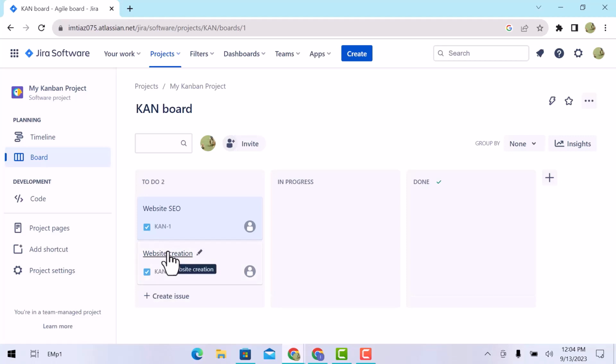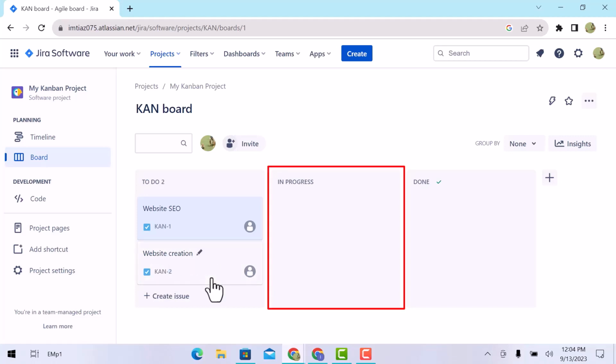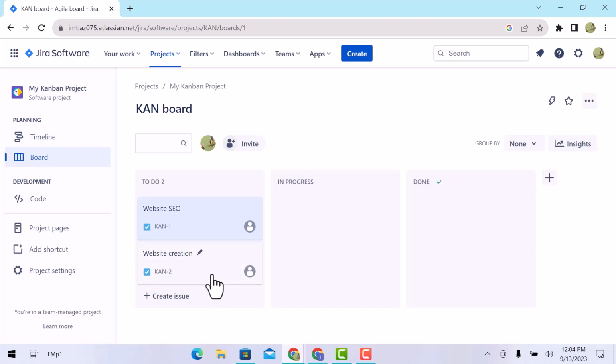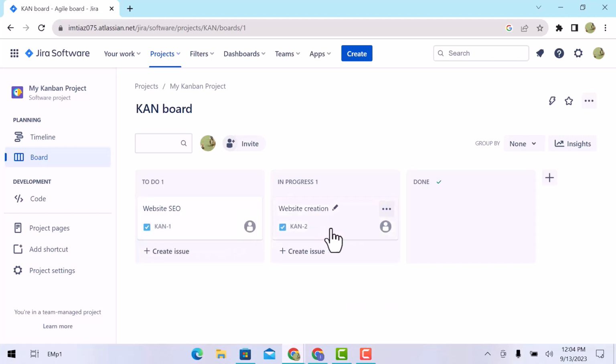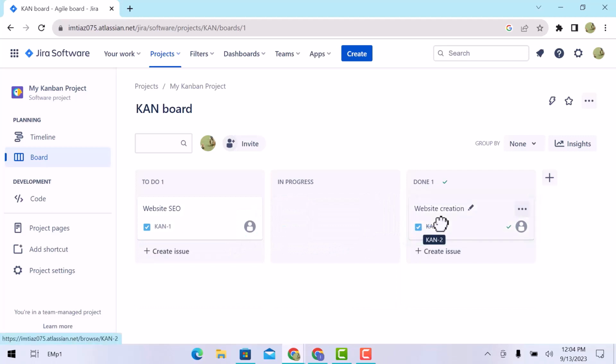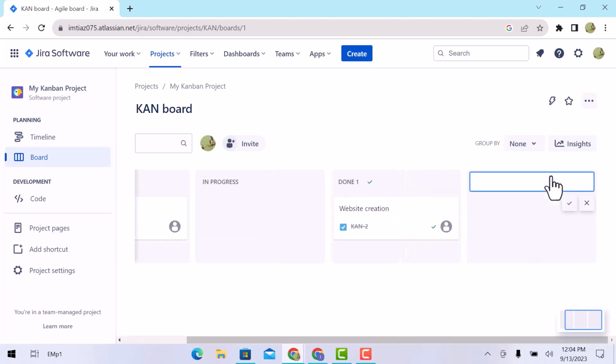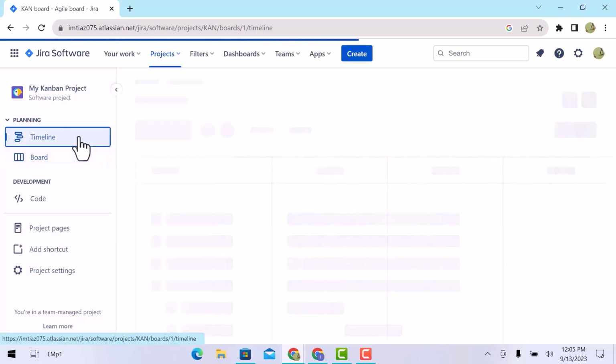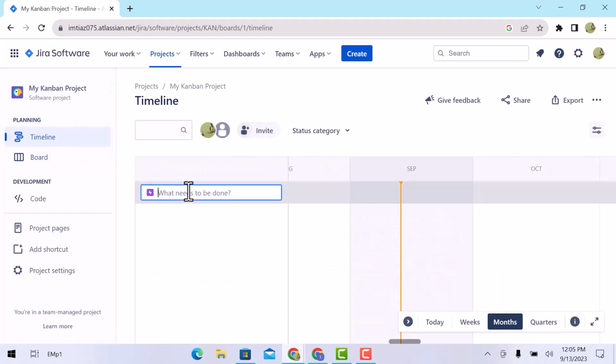You can see issues are created. You can check in progress and here complete project. You can drag these issues in progress and completion block as well. From here, you can add a custom block to the board. In the timeline, enter what needs to be done yet and enter.